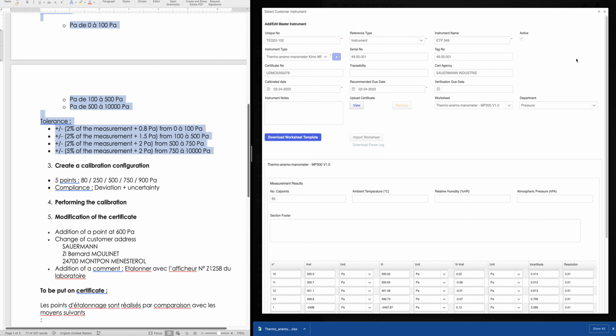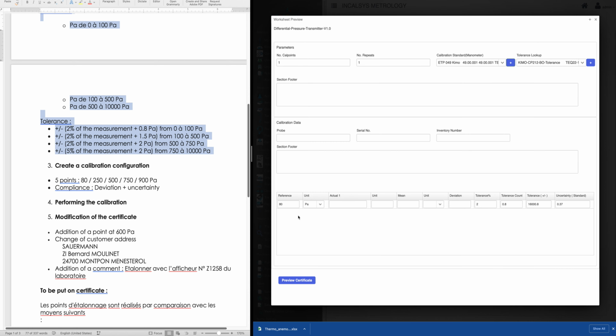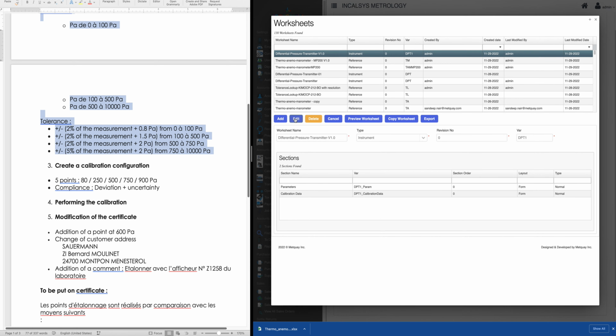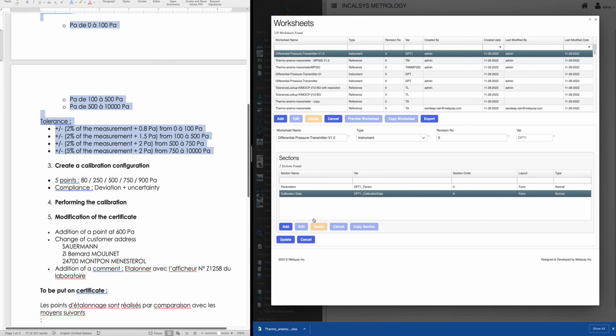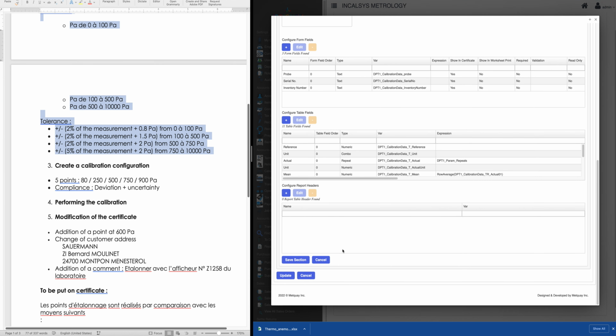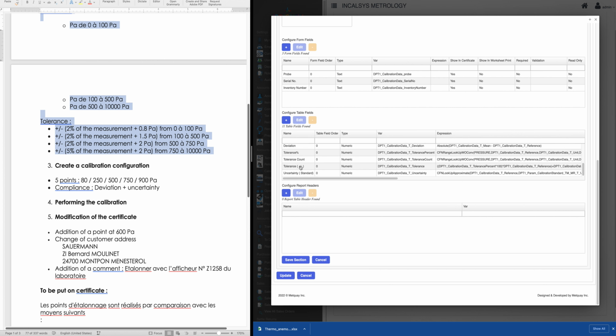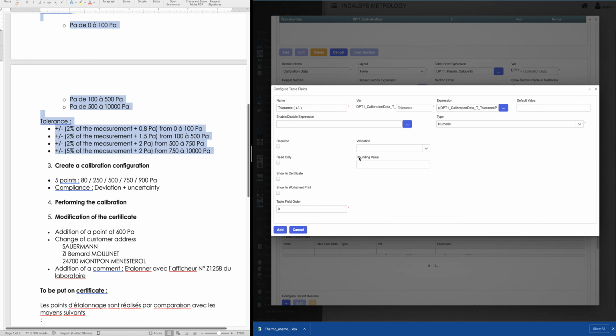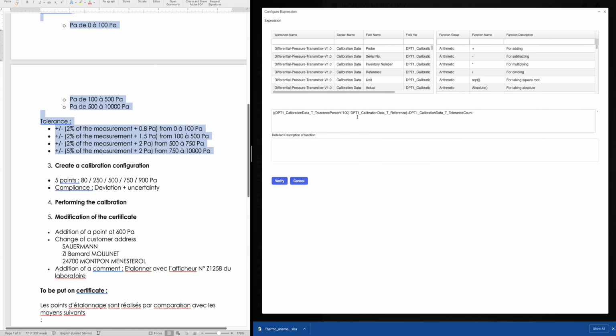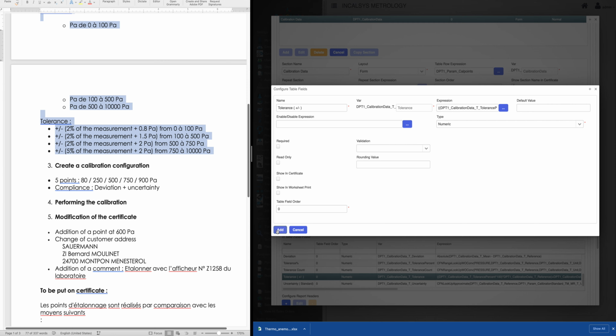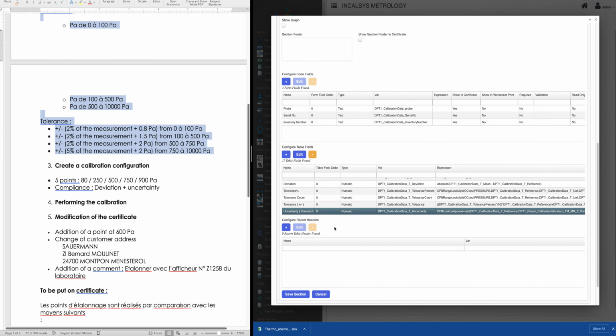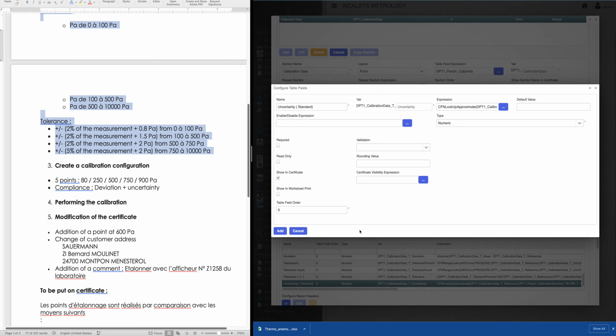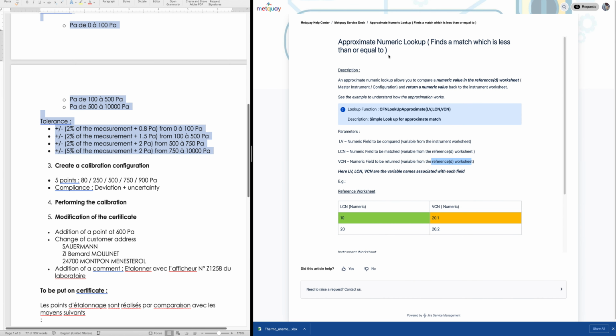So let's edit this. In the calibration data, on the tolerance plus or minus, instead of multiply by 100, I'm going to make it divide by 100, right? That should solve my tolerance problem. Click on add. And for my uncertainty standard, I need an approximate lookup with unit. So let's find an approximate lookup with unit.